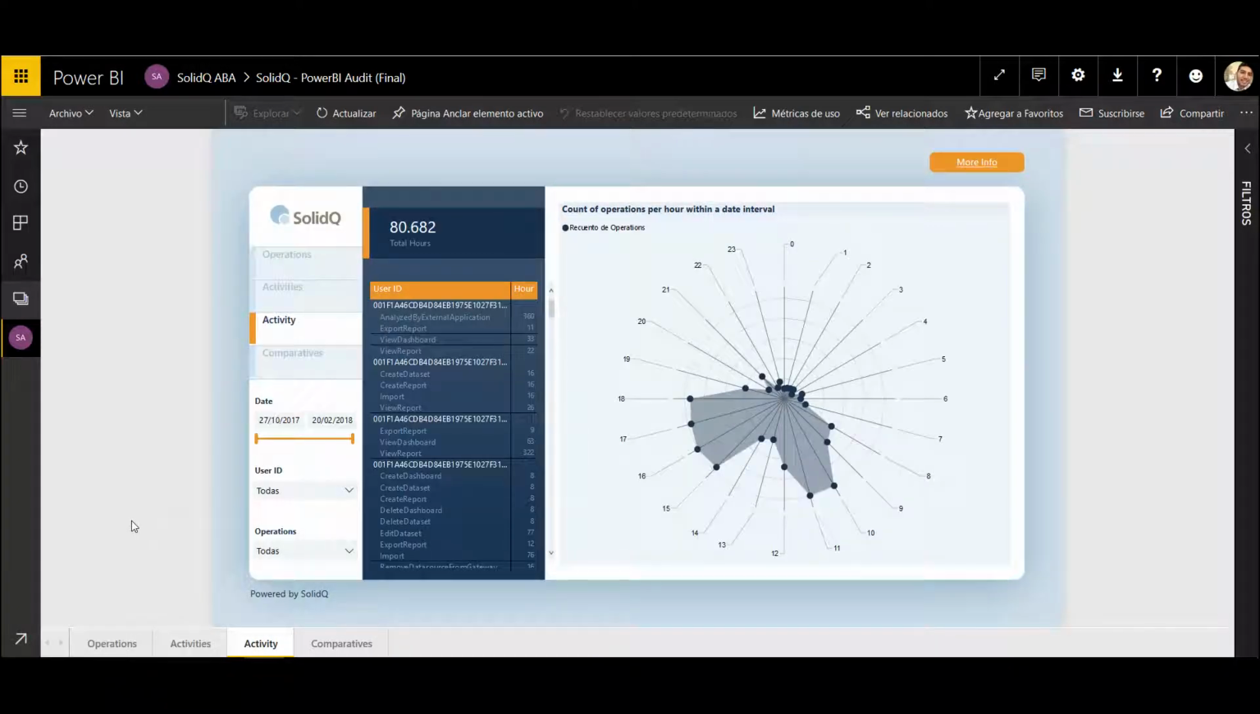We can also see a chart relating the user ID to the operation visited as well as the hour it happened. All this information can be filtered by the user ID, operation ID and date range.